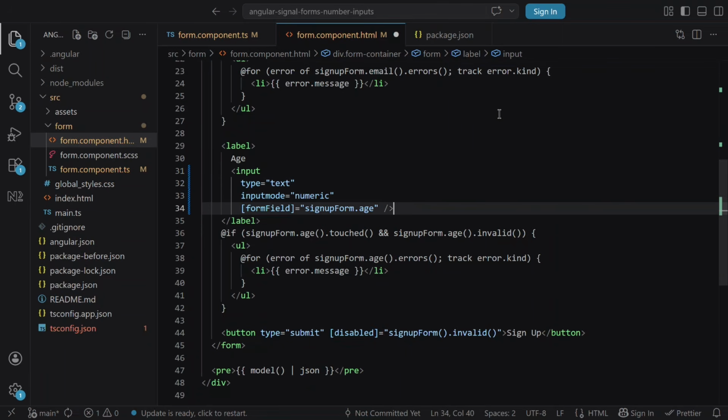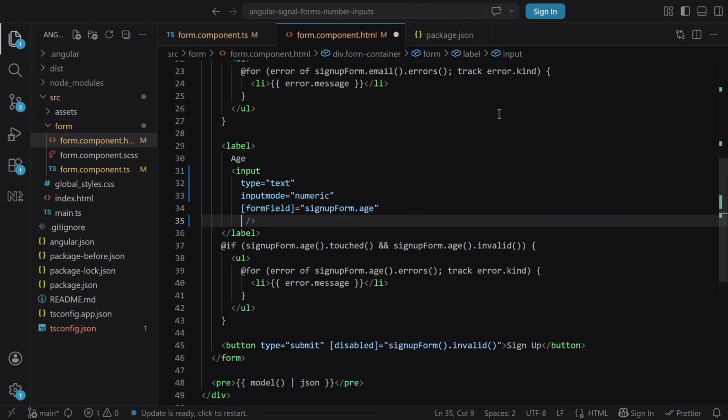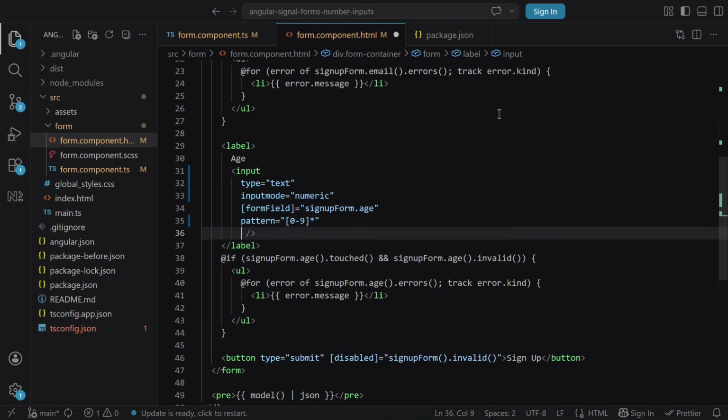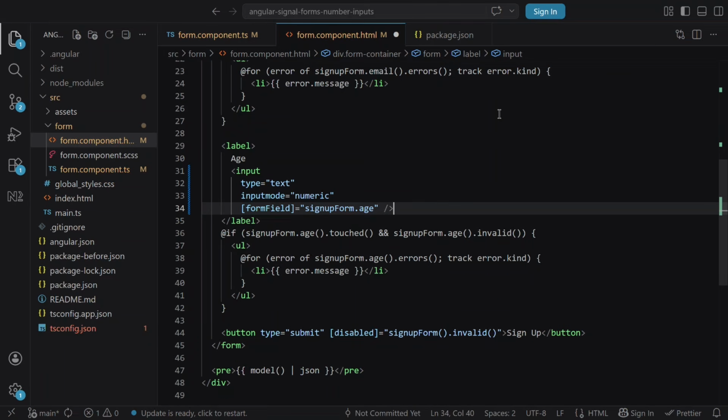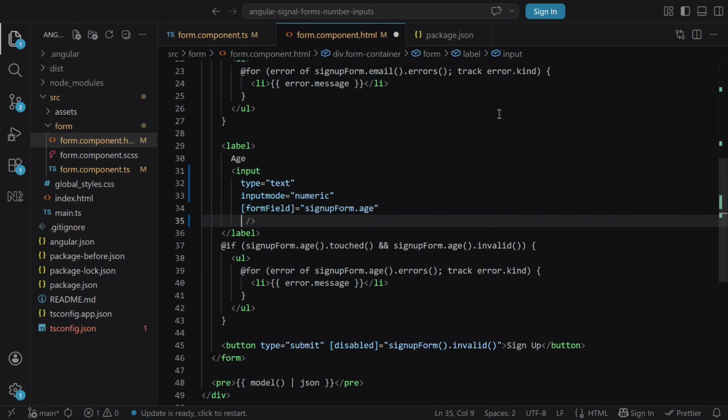Now, it's important to note here that if we were to explicitly follow the MDN guidance on this, we would add the pattern, min, and max attributes directly to this field. But this isn't actually supported when using form field in Angular because the goal is to handle all validation logic in the form schema. So we'll remove these and let the validation do its thing. But what we still need to do is properly handle keyboard functionality for this field.